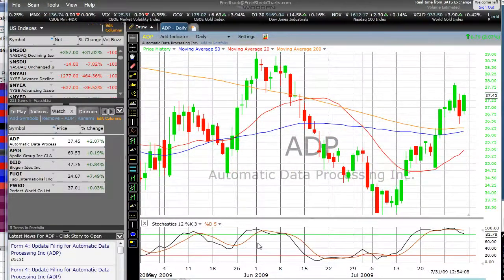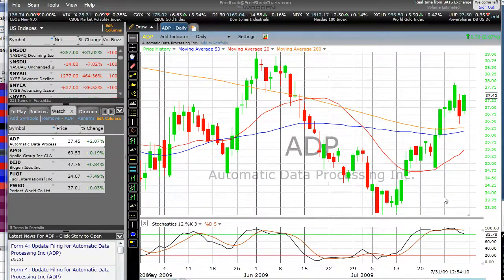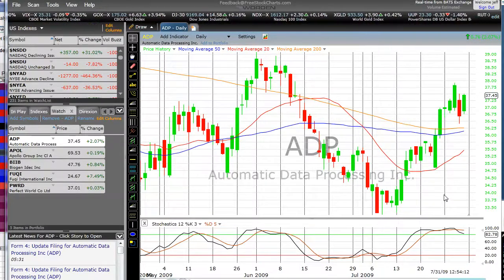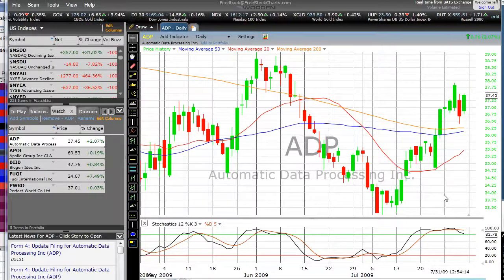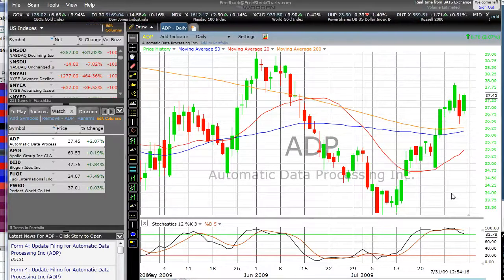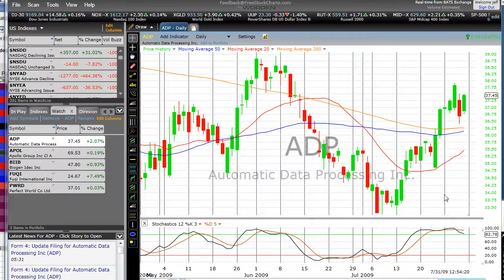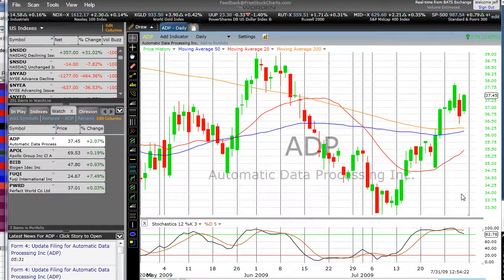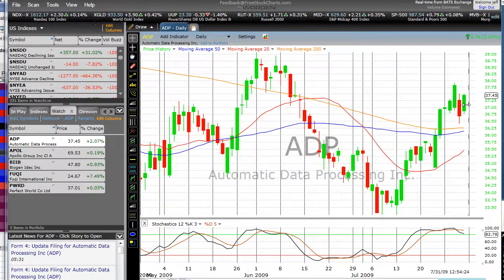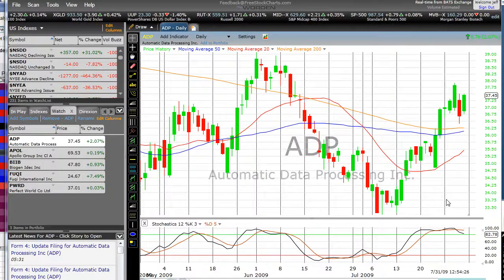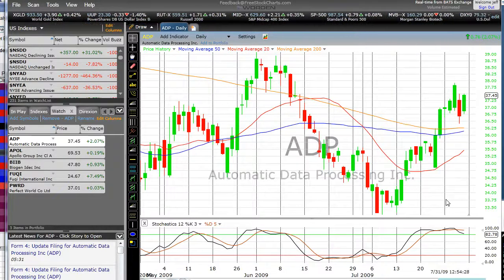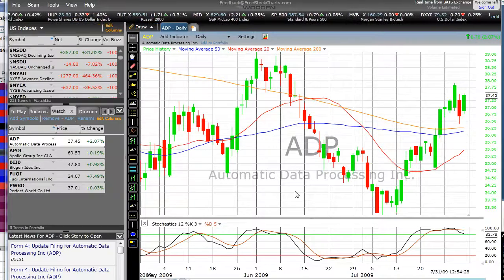Alright, the first chart we're going to look at here is for ADP, and you can see that it has been in a nice little trend. And if you bought into this trend at one point, even if you bought into it today, at this candle right here, you would still quite possibly be making a pretty good deal. Let me show you why.